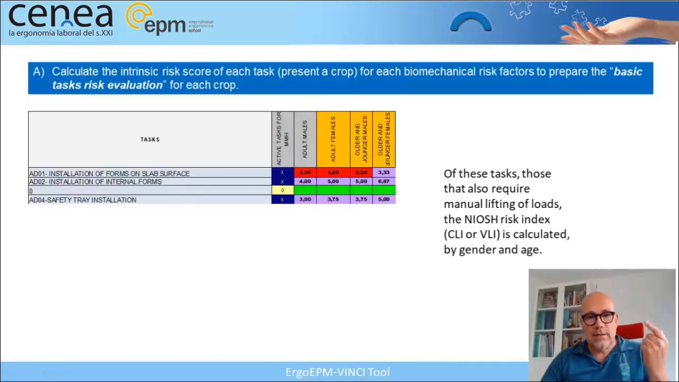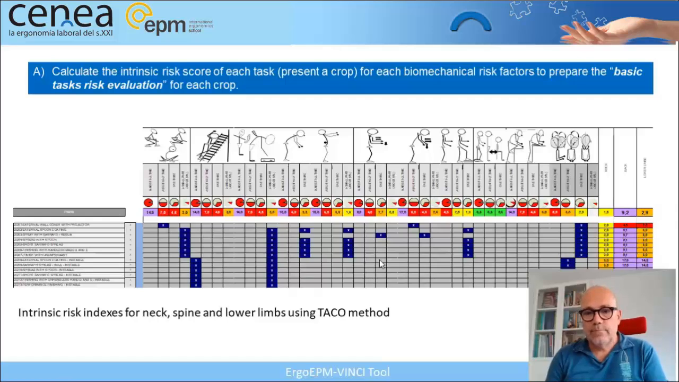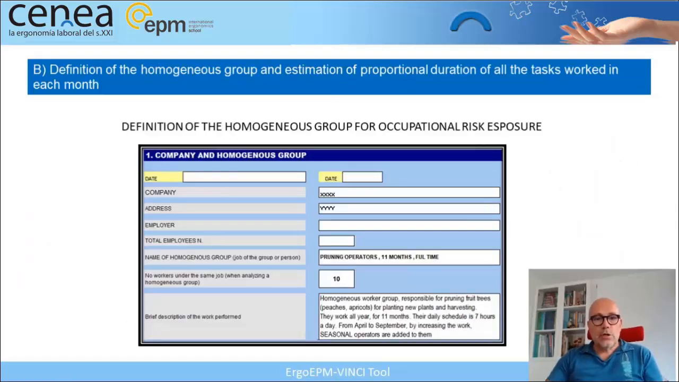Some of these tasks also require manual lifting of loads. These tasks are also evaluated. This risk is assessed using the risk index, whether it is the composite lifting index or the variable lifting index, and the intrinsic risk index is calculated based on gender and age for each of the tasks. And finally, it is also calculated using the TACO method: the intrinsic risk indices for the head, neck, back and lower extremities. Once we have identified the tasks and calculated the intrinsic risk indices, we proceed to the next step.